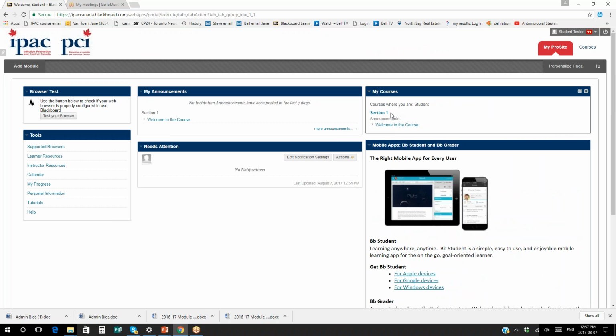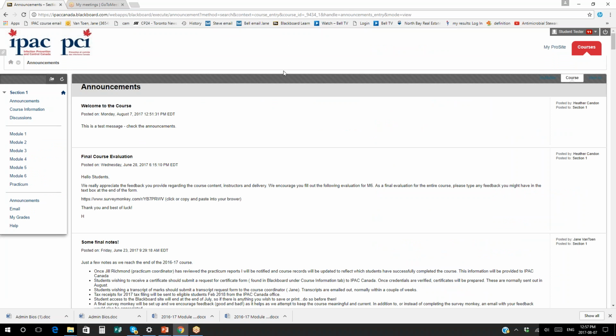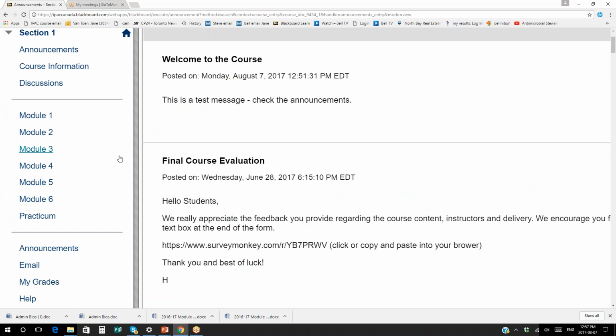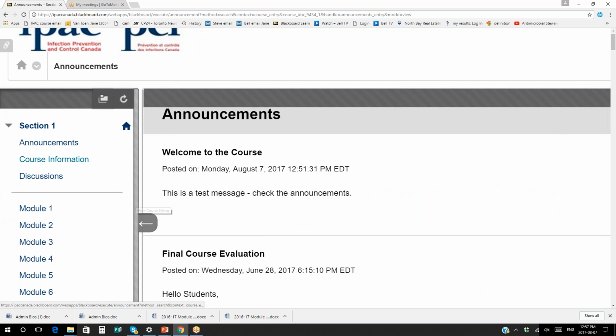So let's go into the section. This particular test student has been loaded into Section 1. You might be in Section 2. This is going to take you to the main page of the course. And on the left-hand side is where all the course functionality is. This is where you're going to access course announcements, course information, discussion, and then all the module content and any particular tools as well that you might want to use.